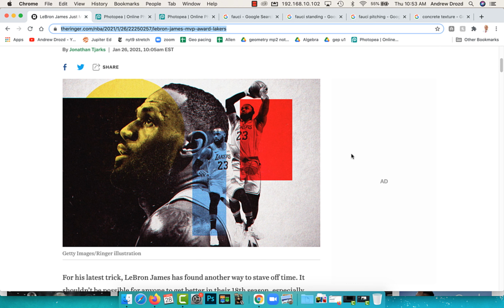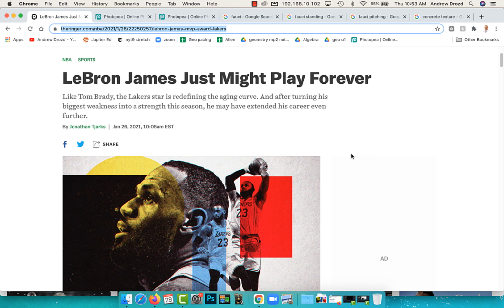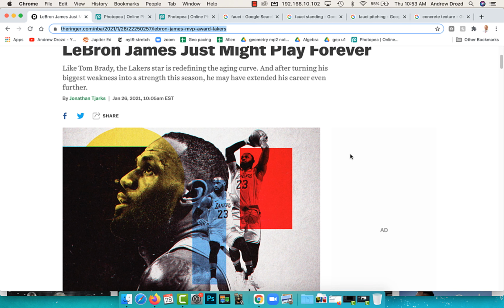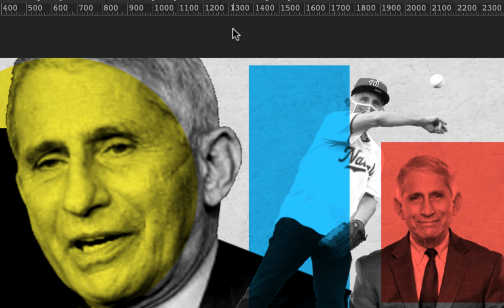In this video tutorial, we're going to be reimagining this artwork from a recent Ringer article. LeBron James just might play forever. I sure do hope so. He's incredible. And so we're going to be applying blending modes. We're going to be desaturating layers, applying levels to produce something that looks a little bit like this.